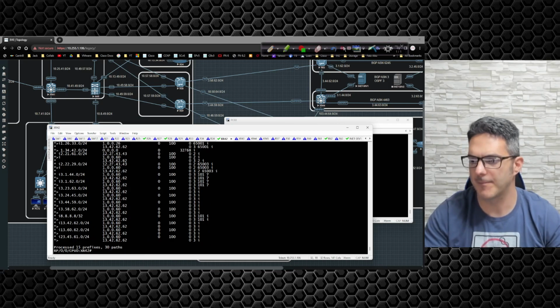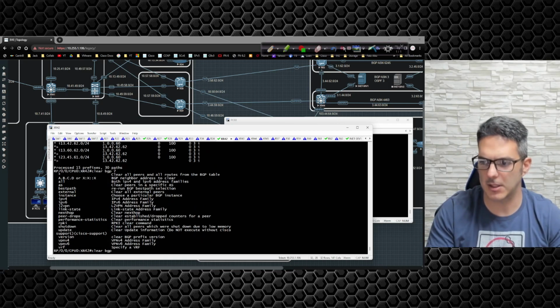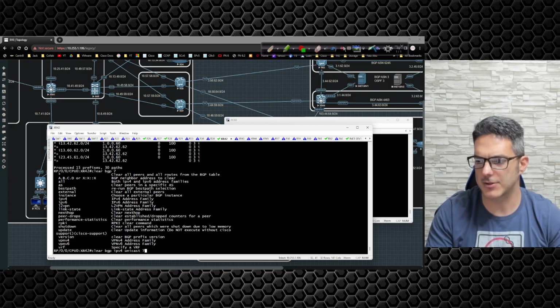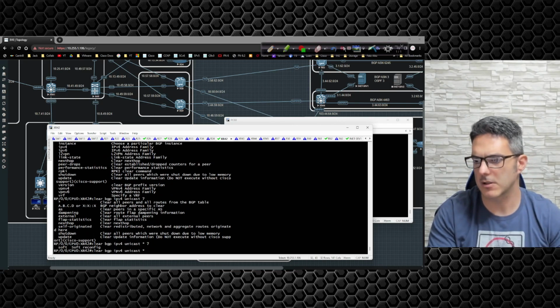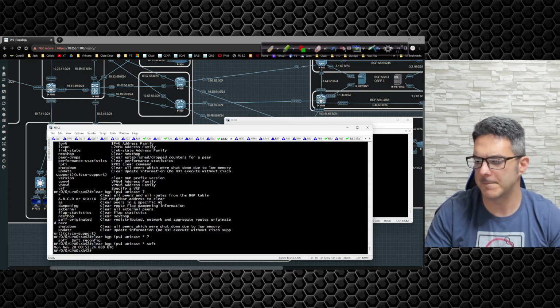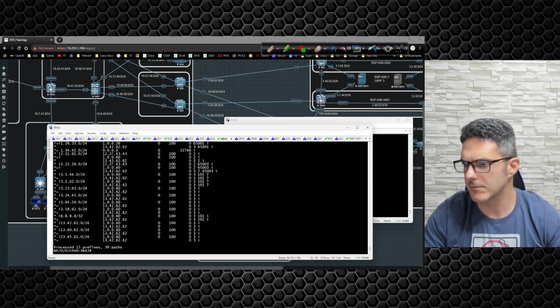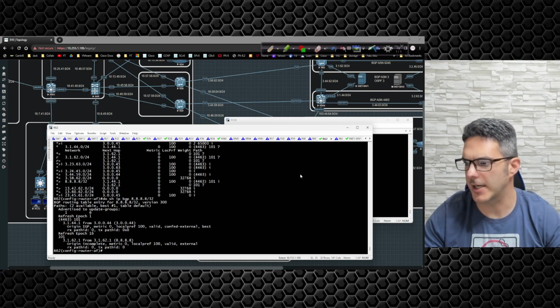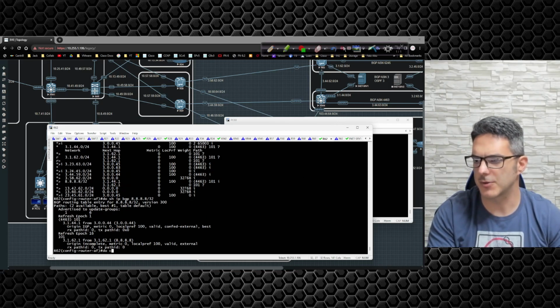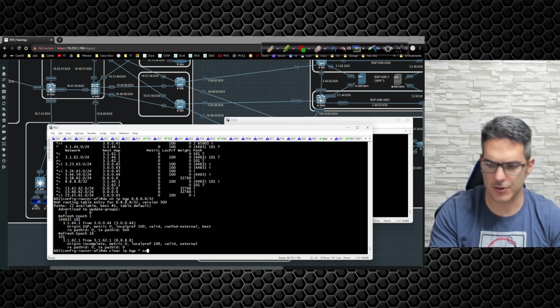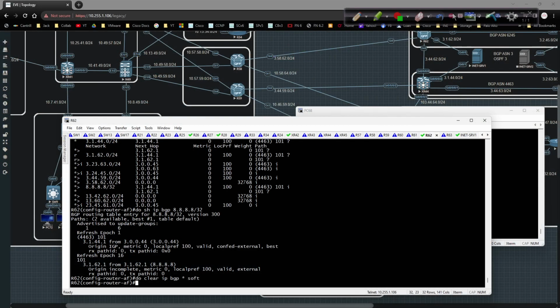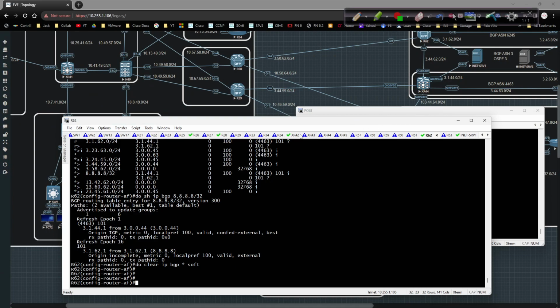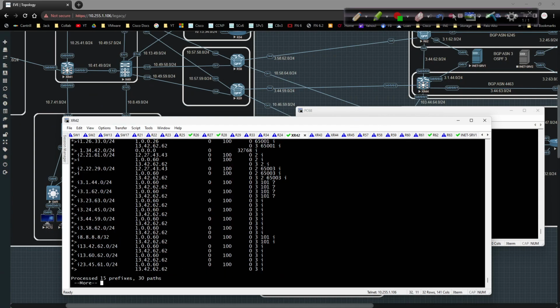So I need to do a clear BGP IPv4 unicast star soft. And then it should trigger. Maybe I need to do it on this guy. Do clear IP BGP star soft. Then 42 should get it appropriately. Interesting. It's not coming across.